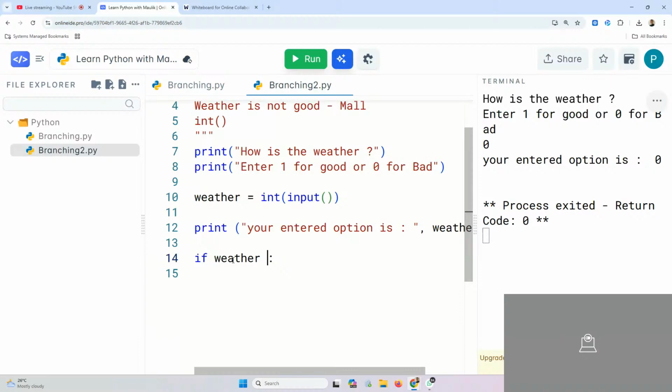How do I know weather is good? If weather equal to 1, right? I will say if weather equal to 1. Then what I will say? We will go to beach. Yes, we will go to beach. Yes or no? And else.